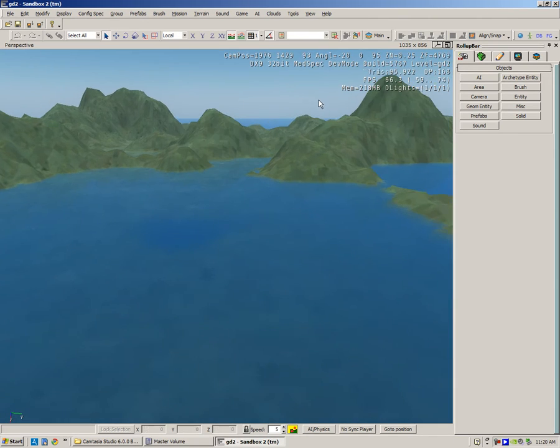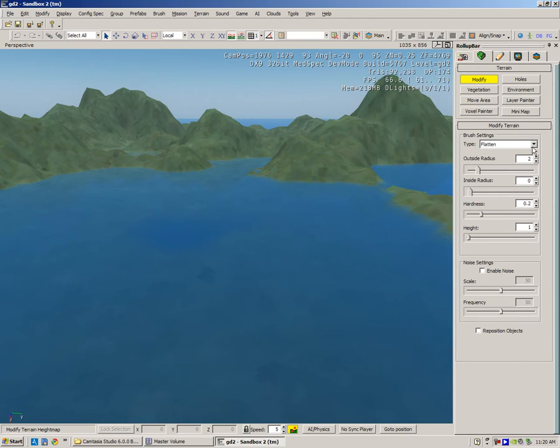Okay, manual terrain creation. What we're going to do is come over here to terrain and modify. And what we can do is change the brush type to rise lower. I'll just keep a height of 2 meters, and I'm going to bring the hardness up a little bit. This is the same as a brush pressure. And bring my outside radius up.